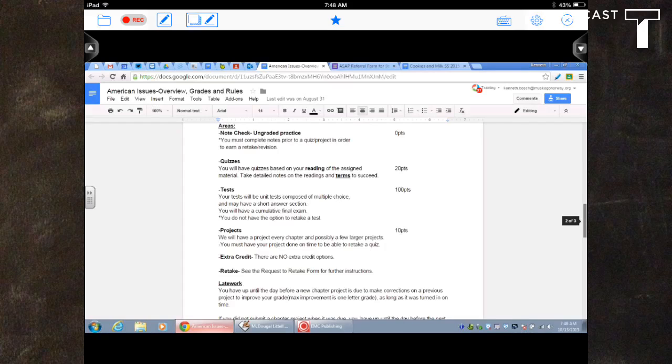Projects: every single chapter will have a chapter project, and on some occasions we will have larger projects that could be worth more than 10 points. It is a Muskego Norway School District policy that there are no extra credit options. As far as late work is concerned, for every day your son or daughter would miss school, they have that many days to make up the work.